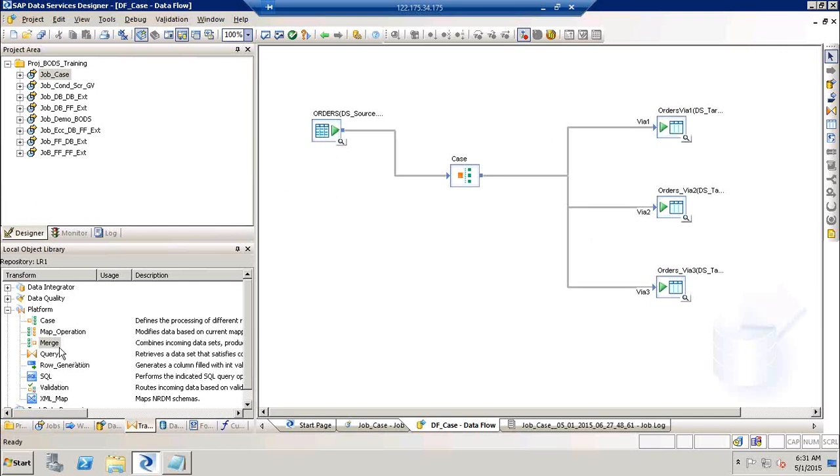Now let us look at the merge transformation. Merge transformation is exactly opposite to case transformation. It says it combines incoming data sets, producing a single output data set with the same schema as the input data set. So the main condition for the merge transformation is that all the source tables that you use should be the same. The metadata should be the same. Then only you can use a merge transformation.